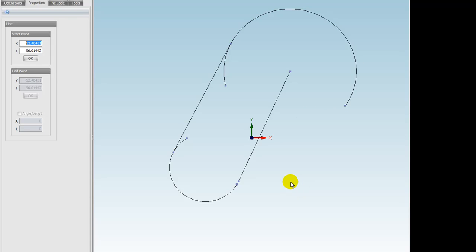So that's pretty much the snapping feature within SharpCam, and thank you very much for watching this video.